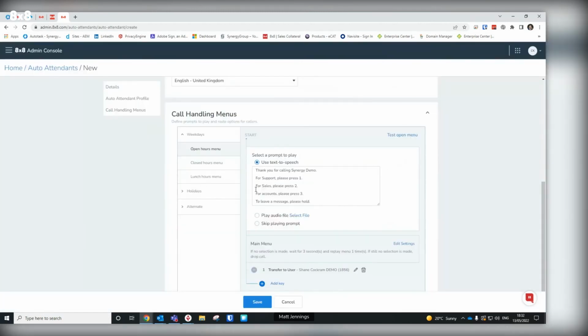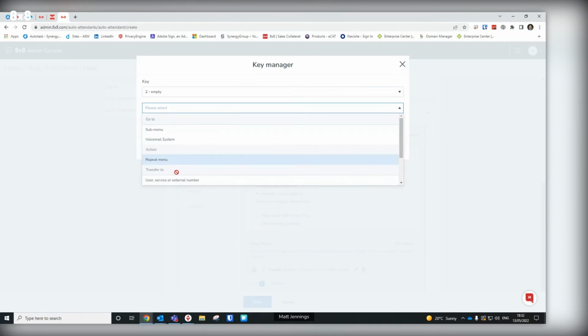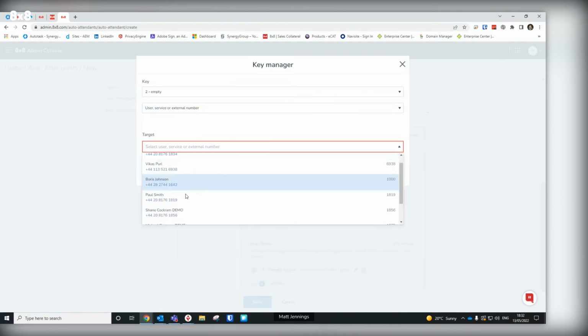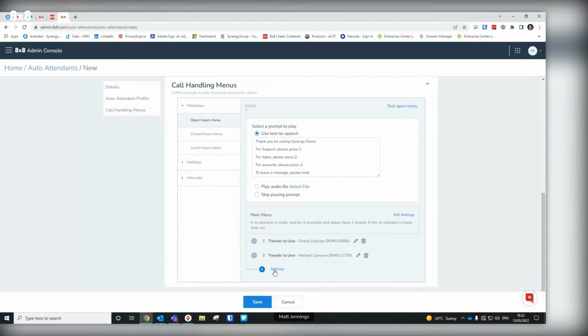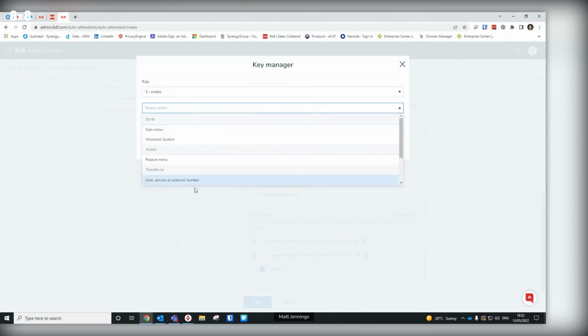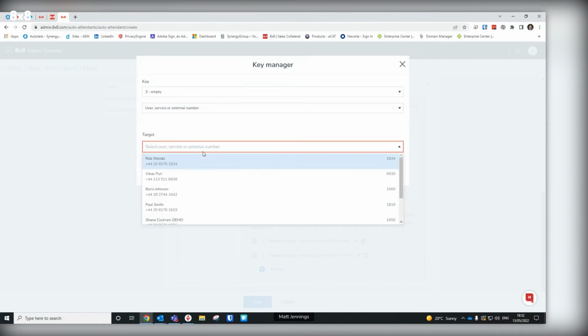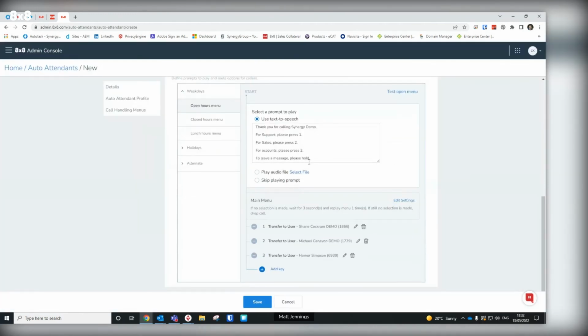He's my support team. I'm then going to add a second key for sales. Sales is going to be a certain individual within my business because I'm only a small business. That's going to be Mike Canavan demo. For accounts, press 3. So for the third key, I'm going to specify another user within my business. Again, this can be a ring group if you so wish it to be. That's going to be Homer Simpson. And then to leave a message, please hold.